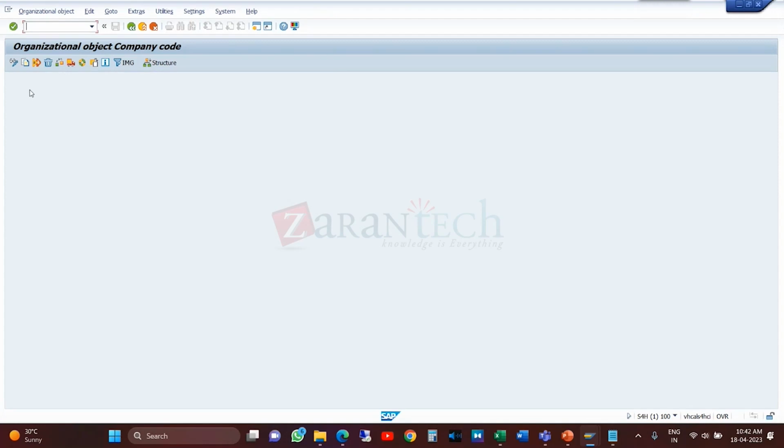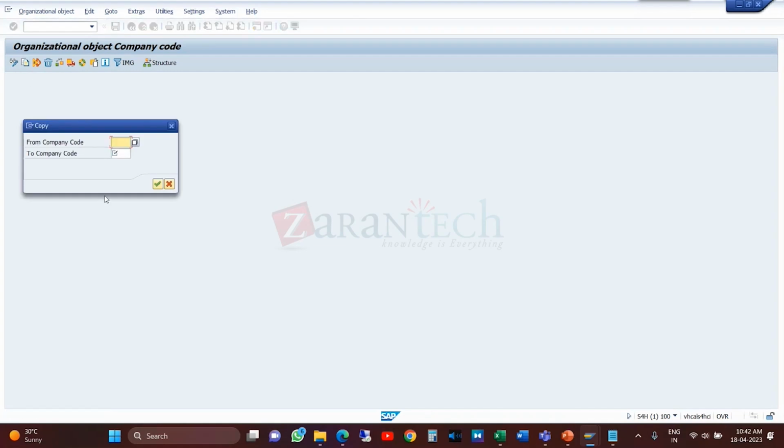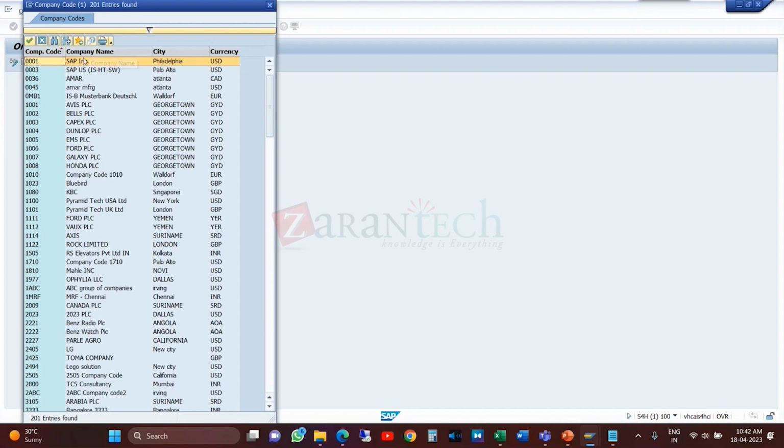Now I'll go for the copy option. This is copy organizational object. Click on that one. From company code, you can take 001. There are some model companies, demo companies. 001 is there, and some more model companies. 1710 is there. 1000 is also there, though in this server 1000 is not there. In some servers 1000 will not be there.